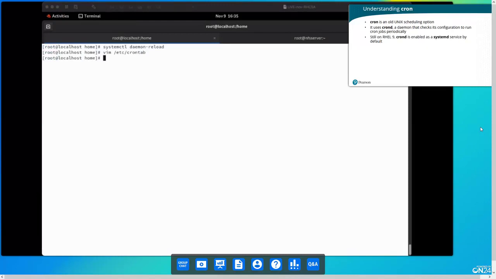Still on RHEL 9, crond is enabled as a systemd service by default. The fun thing is, with systemd taking over an increasing amount of stuff, the old solutions often stay around for a bit. So crond is still enabled, is still running, and is still making sure that if you are creating cron-based services, it still works. And honestly, I don't think that's bad because, hey, why would you want it to fail because suddenly you have changed the standards?